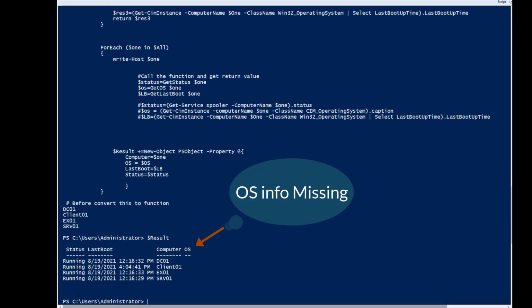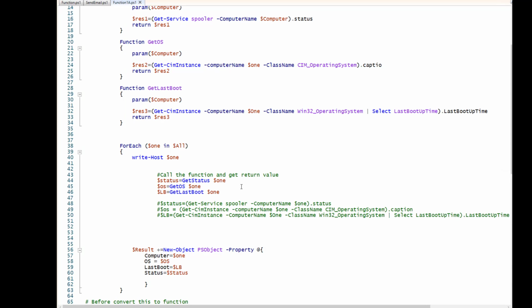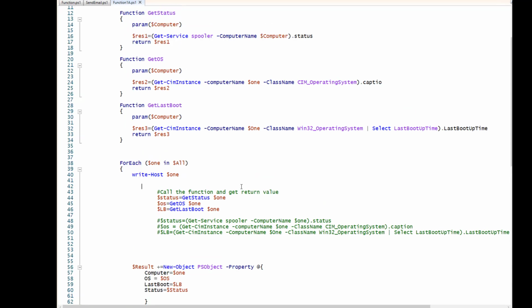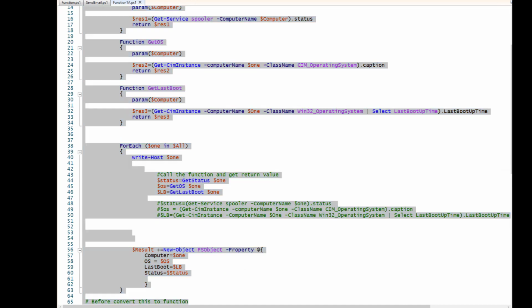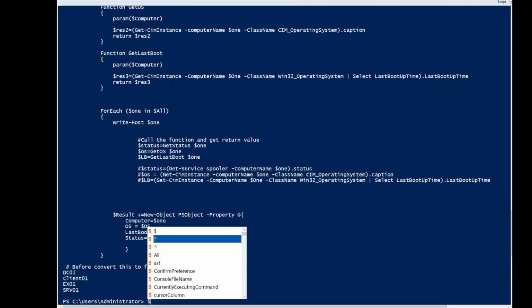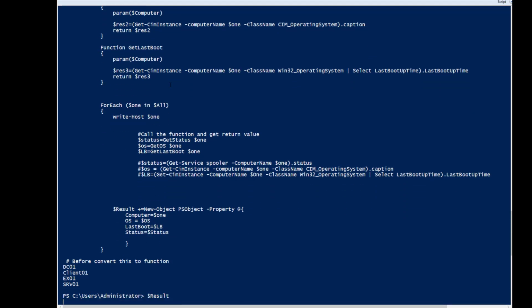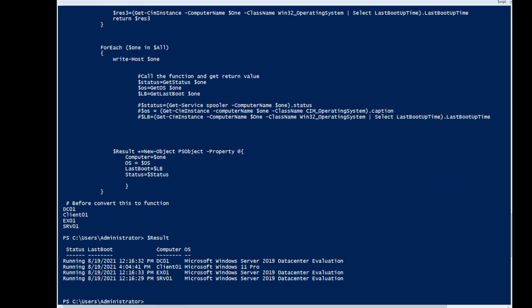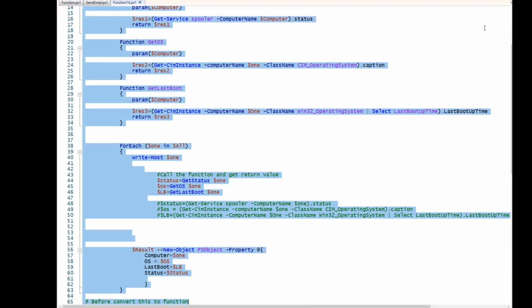The result, I'm not getting the OS value. Let's go and see what is happening. One N is missing here. Save it, run one more time. Result. Now I'm getting the OS information successfully.